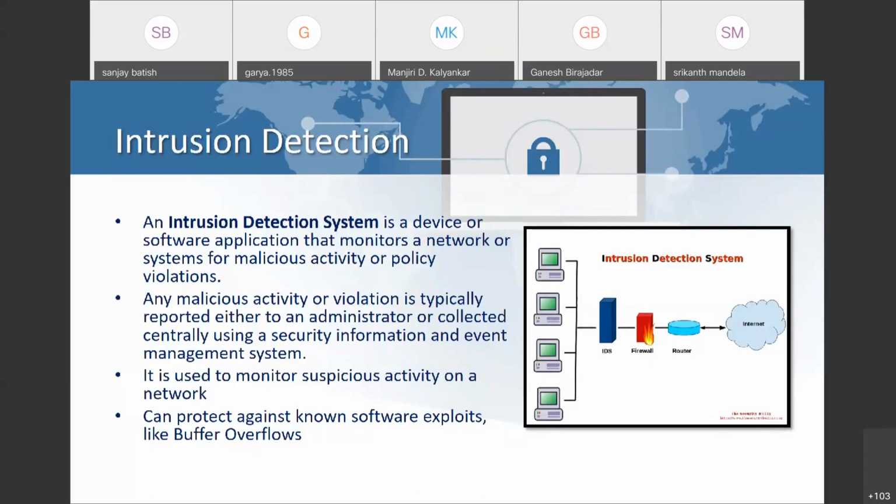So it is clearly defined in this picture that these are the machines which have been connected on a local area network, and from the local area network there is the IDS which has been installed centrally, and each and every machine is monitored by the IDS.